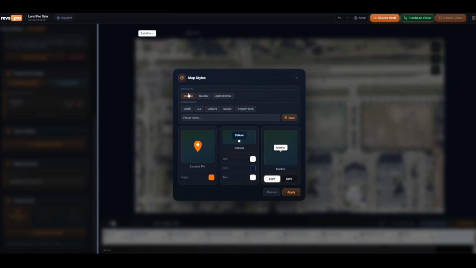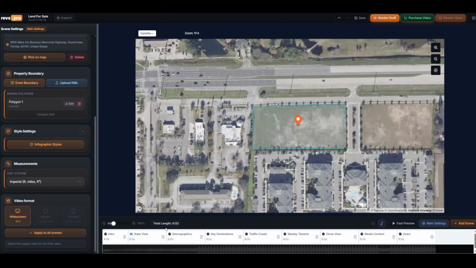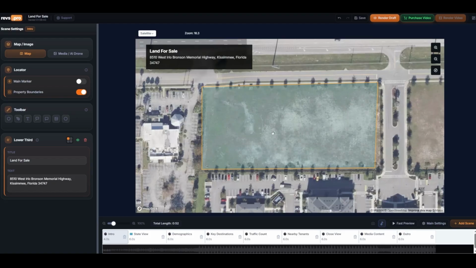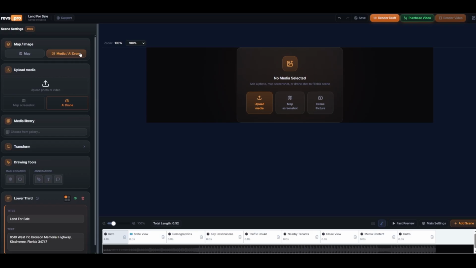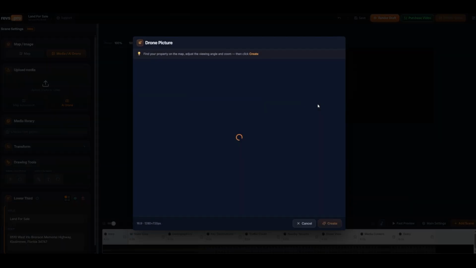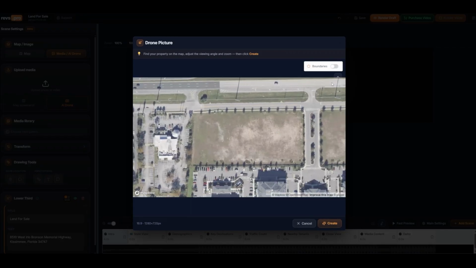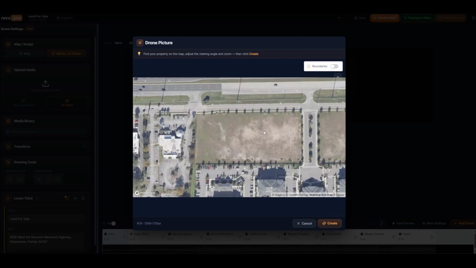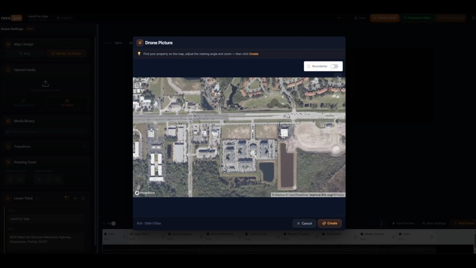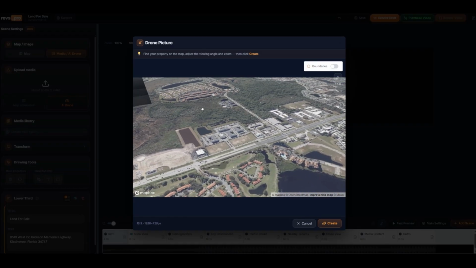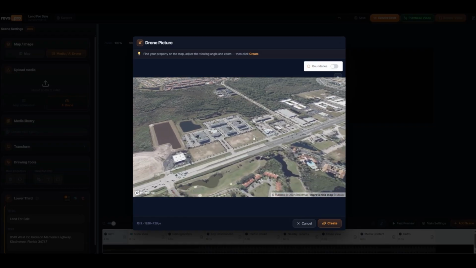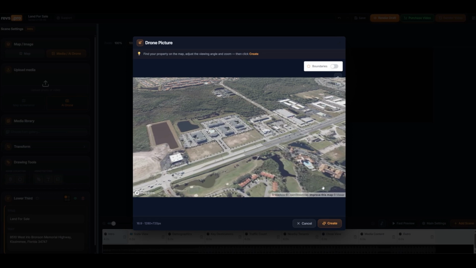I'll keep the classic preset and open the first scene, Intro. For the background, you can use the standard map view, upload your own image, or generate one with AI drone. I'll use the AI drone option. Before generating the image, take a look at the Property Boundaries toggle. If you turn the boundaries off, you can draw them over the finished image and animate them later. If you leave them on during generation, they will become part of the image and won't have a separate animation. Choose the view you want and click Create.